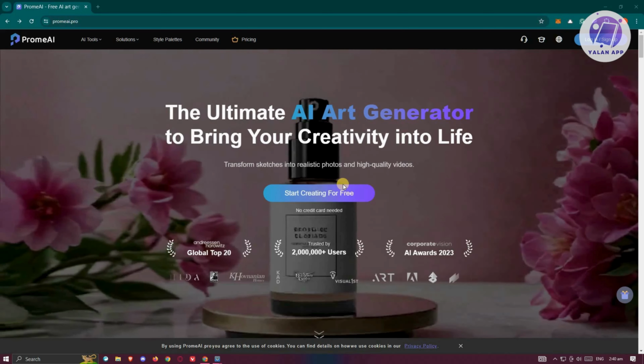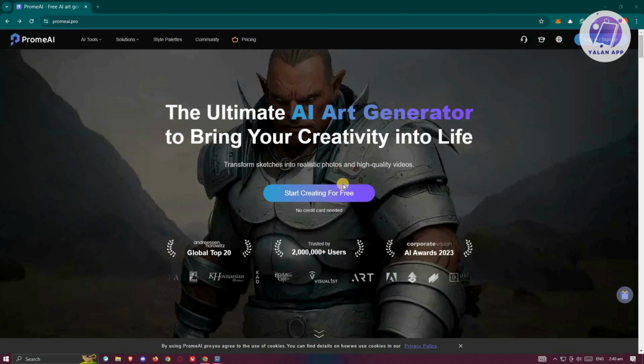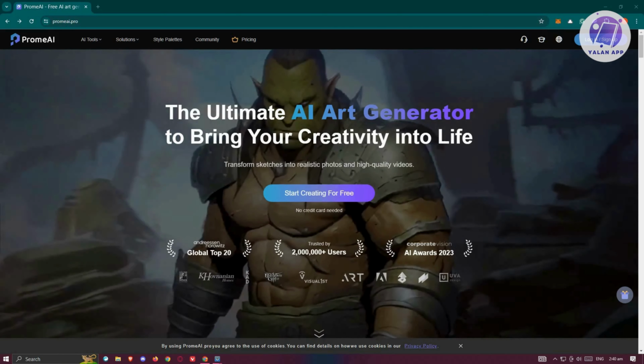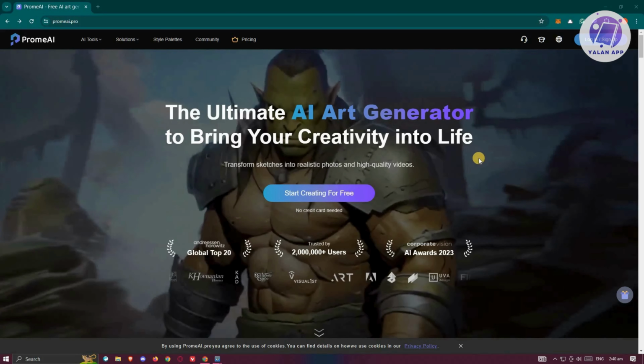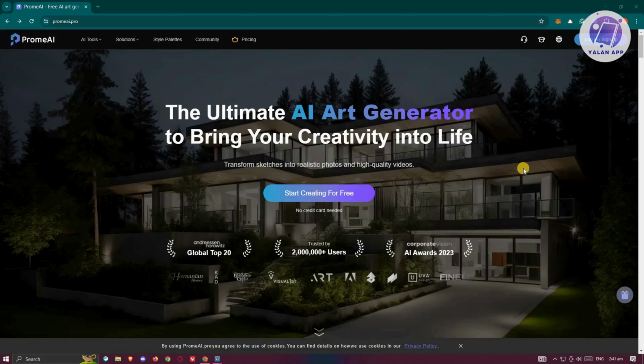Using AI for architecture is actually pretty easy here, which in this case you could use Promeai to create your own. So in this case, what we need to do first is access their official website, which is going to be promeai.pro.